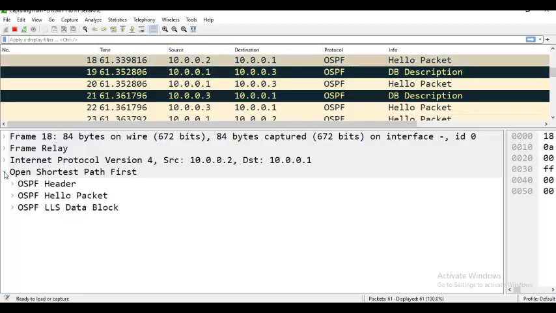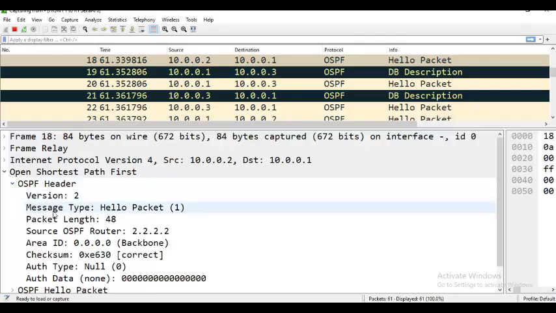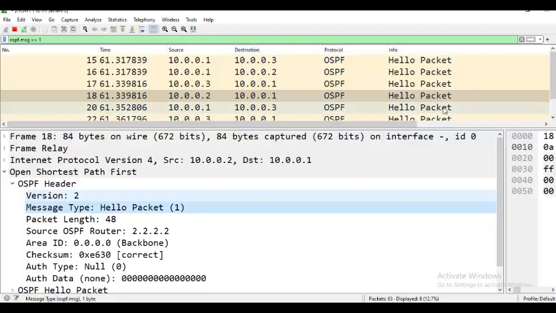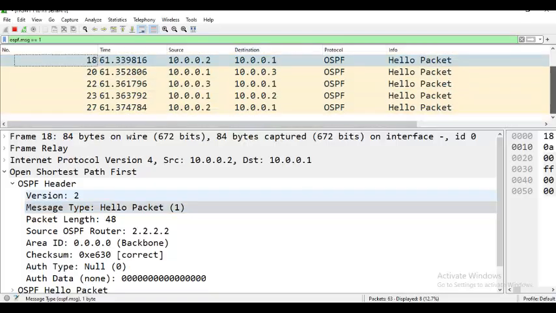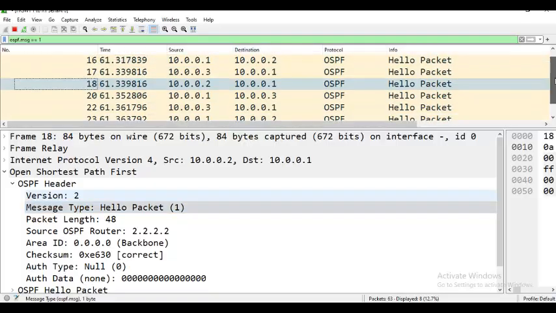Do you see anywhere any multicasting 224.0.0.5? No. Because it is point to multipoint non-broadcast. It's always unicast based on the neighbor address that you give. It is always unicast, and the good thing is there is no DR-BDR.